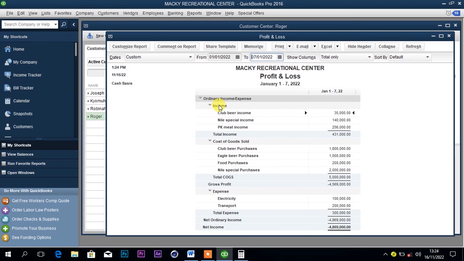So when it comes here to income, you see that this is the income that we got from beer. This is the income that we got from Nail Special. This is the income that we got from PK meat. Then when it comes to cost of goods, you'll see that these are the expenses that we spent on purchasing beer, Club. This is the expense for Ego. This is the expense for food purchase. Then this one is the purchase expense for Nail Special.